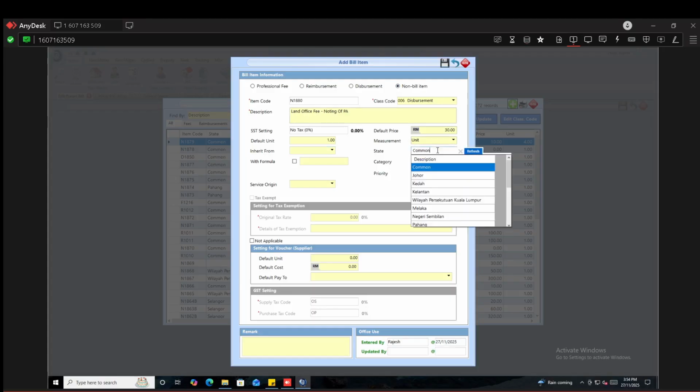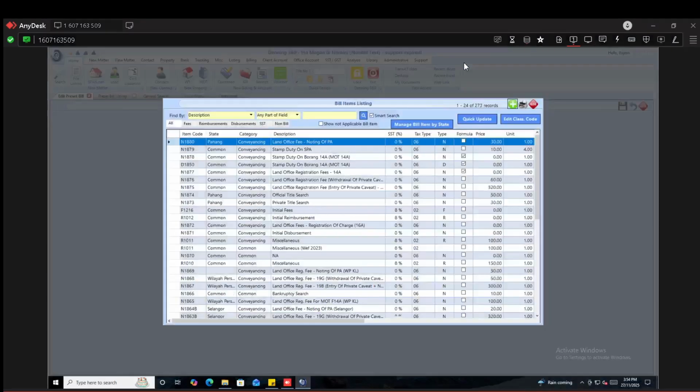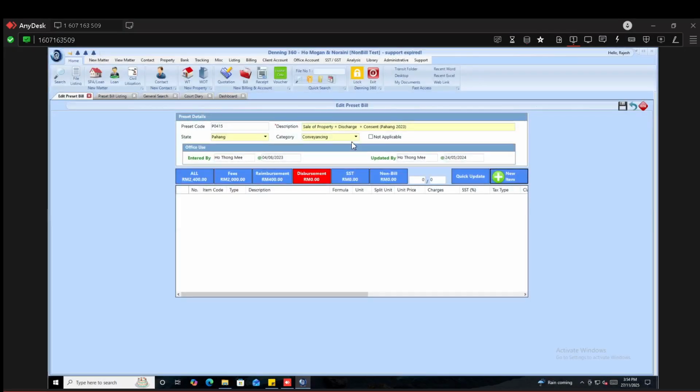State, you select accordingly. This is Pahang, so I will just select Pahang. Click close, enter, double click. You see it's being updated. It's being added in.